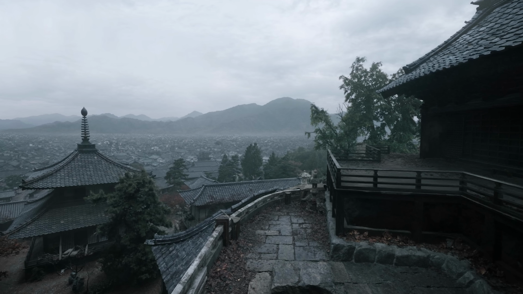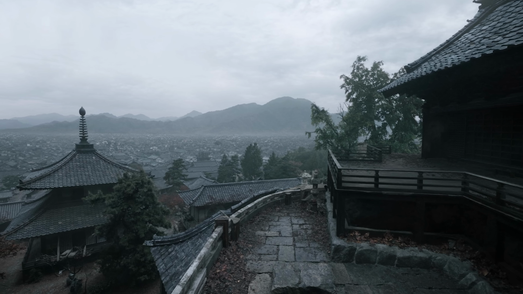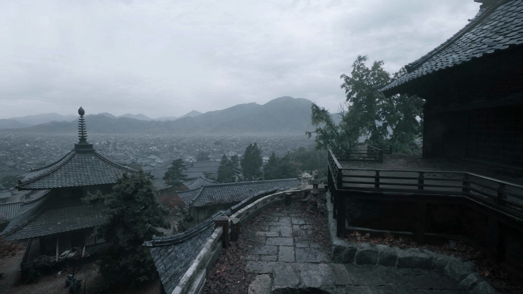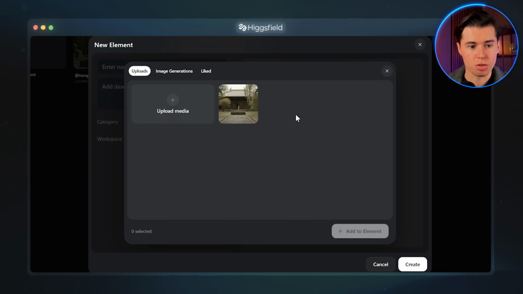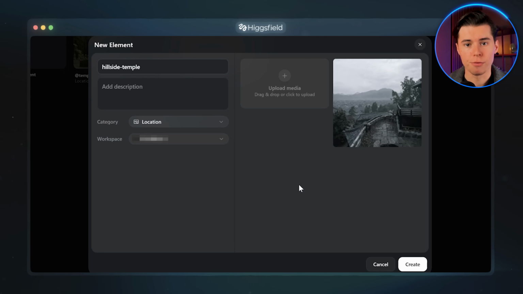And then there's the hillside temple. I made this one feel colder and more serious on purpose to show what Japan was like a few hundred years ago. So it really nailed the mood I was after. And to save the locations, we follow these same steps as we did with the characters. The only thing that changes is that we save them as locations.